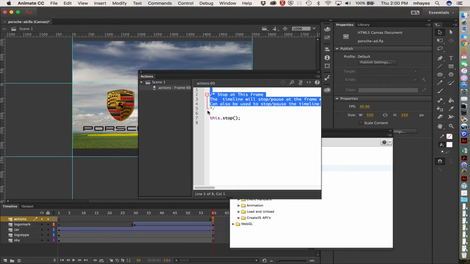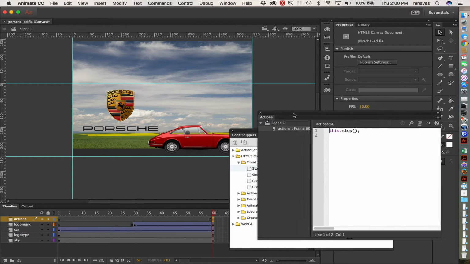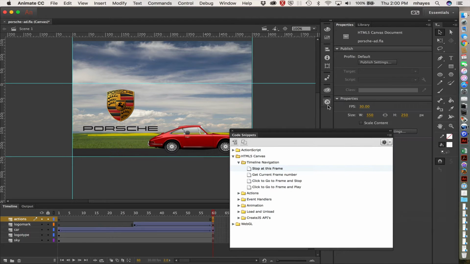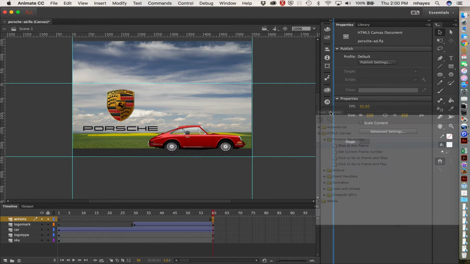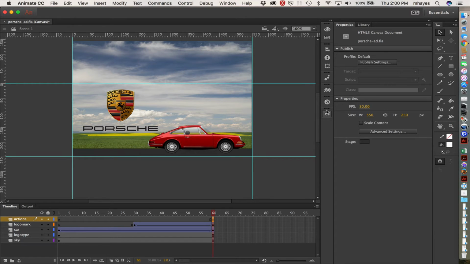Again, it has comments ahead of it. You can leave them or you can delete them. Either one is fine, so that will work fine. I'm also going to grab this Actions panel and drag it right over here to the side so it's sitting right here next time I need it. Put it and my code snippets right there.